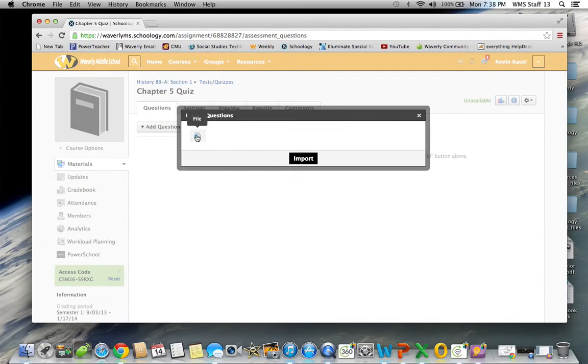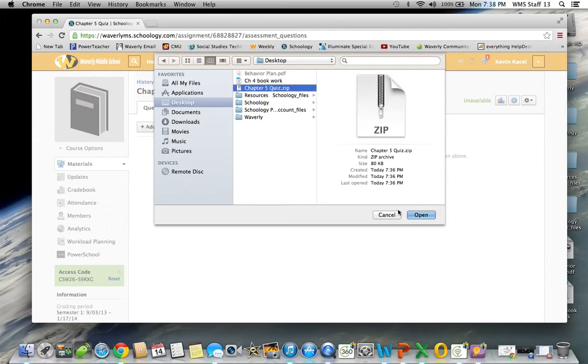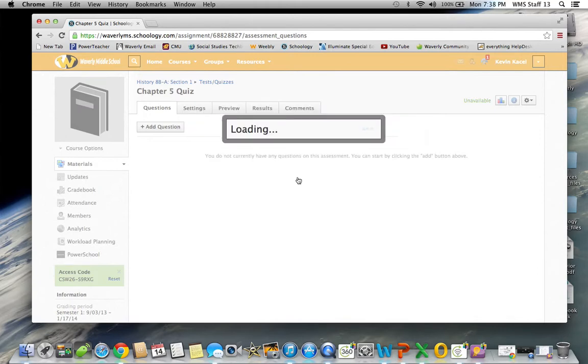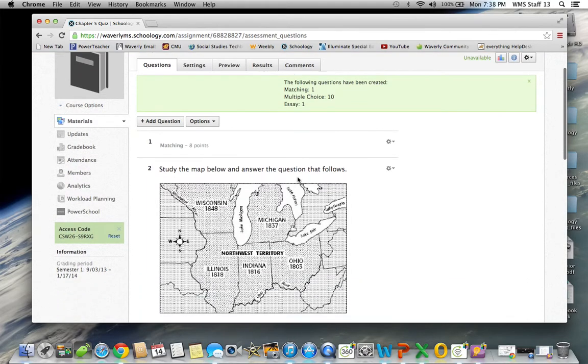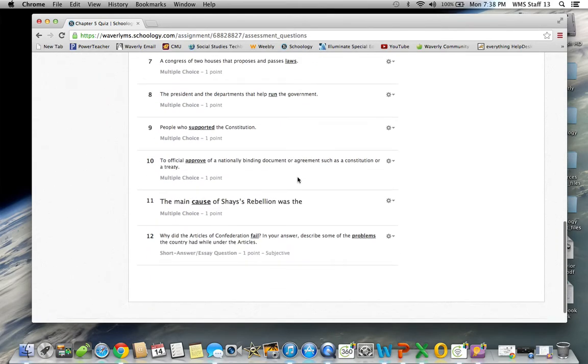Now you need to click on the File button, which is right over here. If you look at it, it's kind of faded. It's hard to see. So make sure you put your cursor over there. Click on File. There it is on my desktop. There you go, Chapter 5 Quiz. Open that up. Click Import. Give it a second to upload, and the quiz is now on Schoology for the students to take.